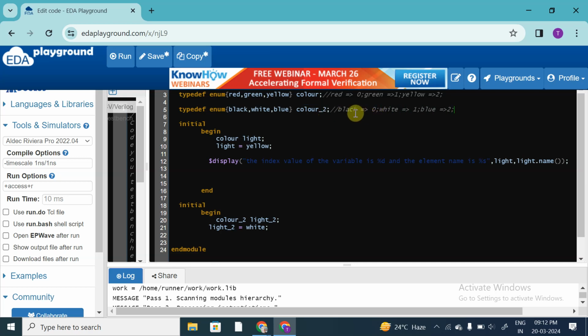So if I want to change the default value of black, say to 2, then white will be changed to 3, and the value of blue will be changed to 4. So it will be in ascending order. If we change the value of black to 2, then white will be equal to 3 automatically, and blue will be equal to 4. And if I change the value of white to 6, then the next one, that is blue, will be changed to 7. So it will be automatically changed.